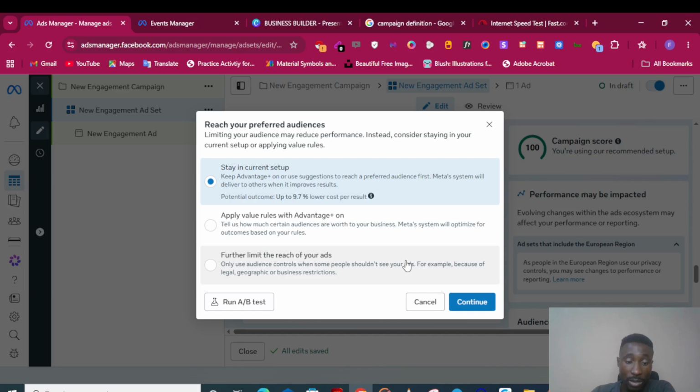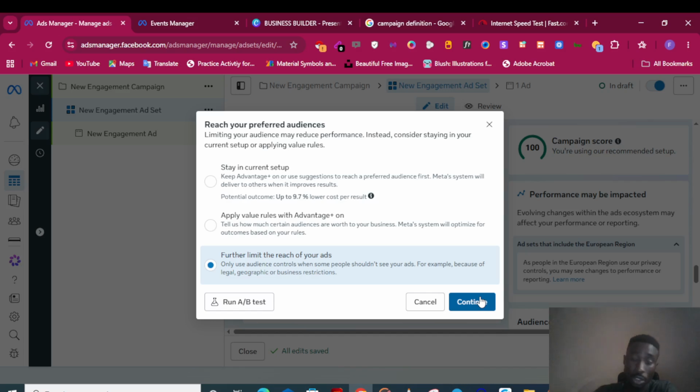Only use audience control when some people shouldn't see your ad, for example, because of legal, geographical, or business restriction. But like I told you, you don't really have to worry yourself so much about this interest targeting again. Just go ahead with your advantage plus audience. But I know some people still want to put all the interest in the world in their ads. So that's why I'm showing you how to put interest. But interest targeting is really not a big deal in 2025 again. So you can leave this, but I'm just showing you for showing sake.